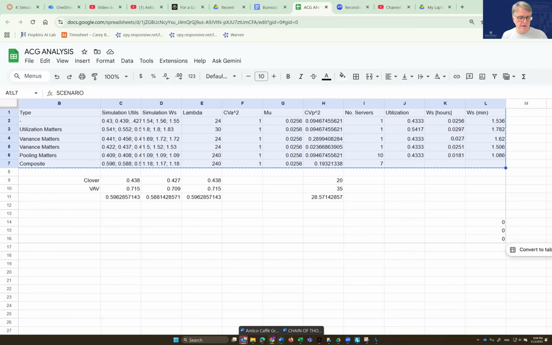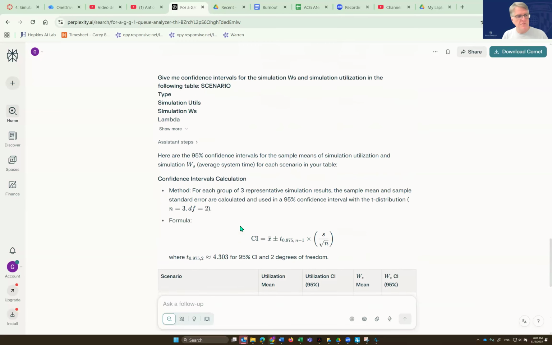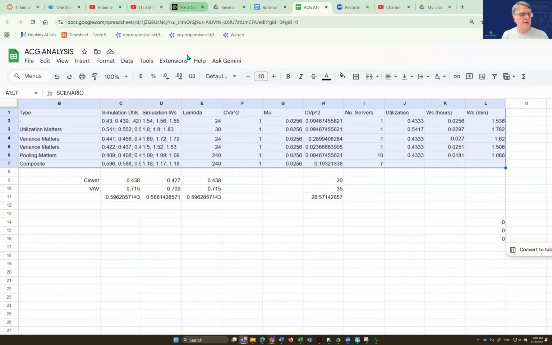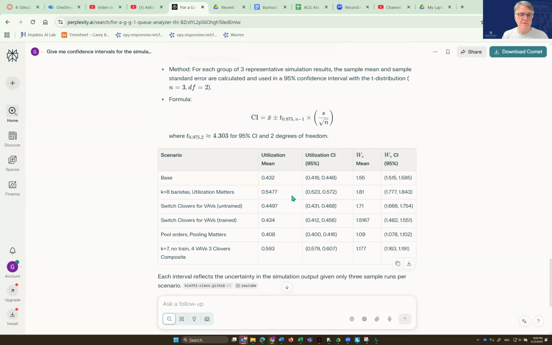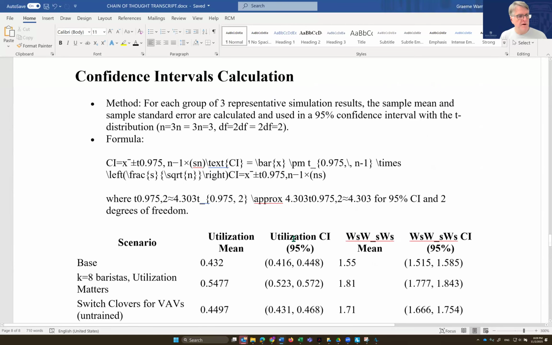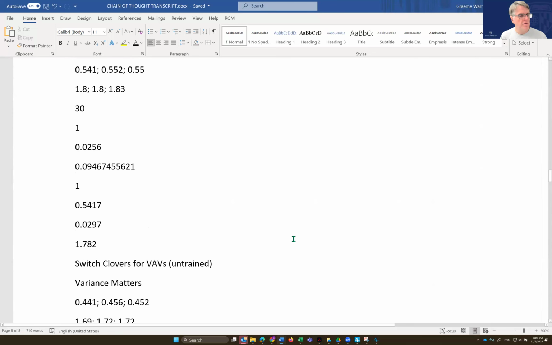And then finally, I took this information and I ran a prompt here. I took that table and I said, give me a confidence interval for the simulation WS and simulation utilization in the following table. And I just cut and paste this table here. And it managed to do that. We'd have to verify, in fact, if it did give the correct numbers. You can do maybe just check with one calculation, take 3 numbers and just run the 95% confidence interval. And then I pulled that into the chain of thought here by just reporting what I did.